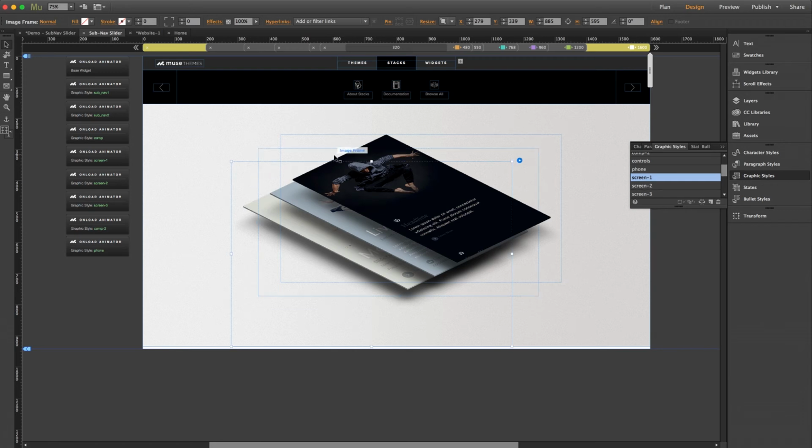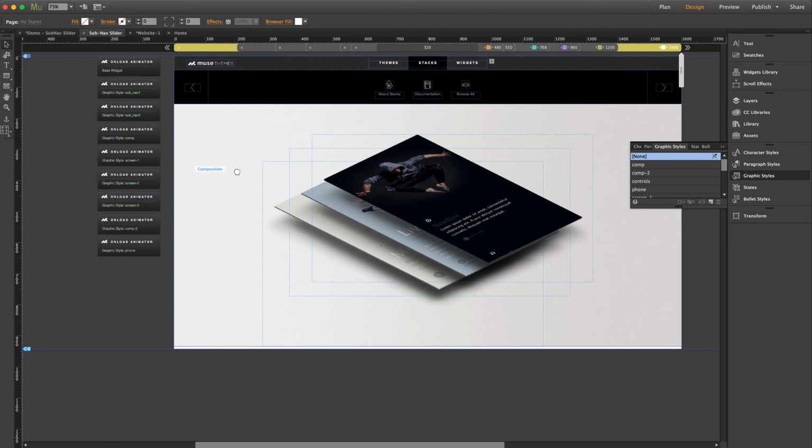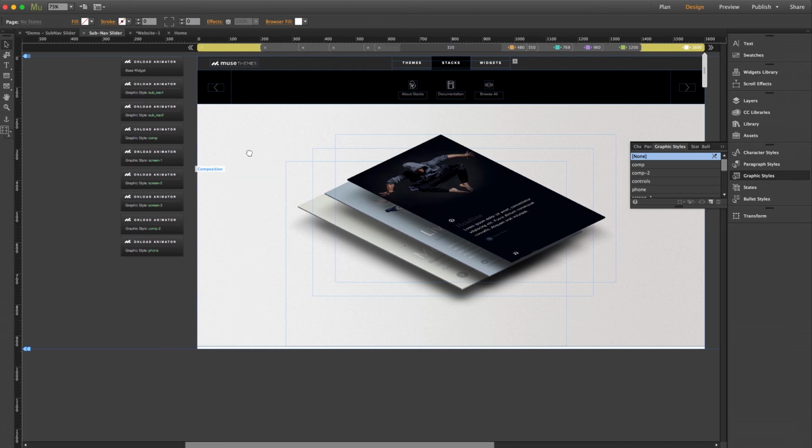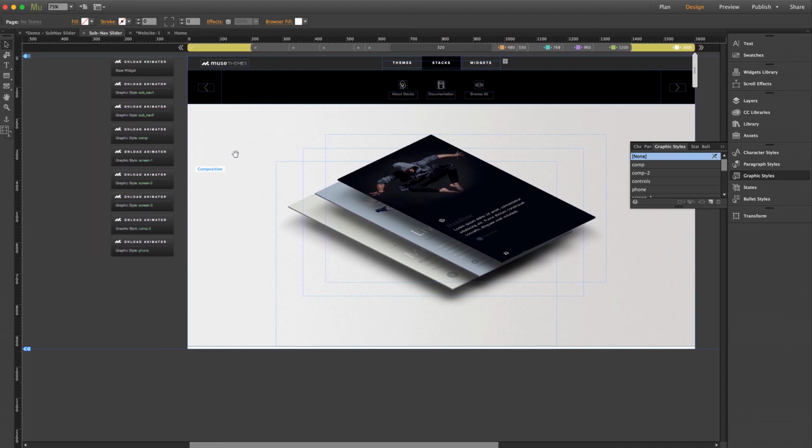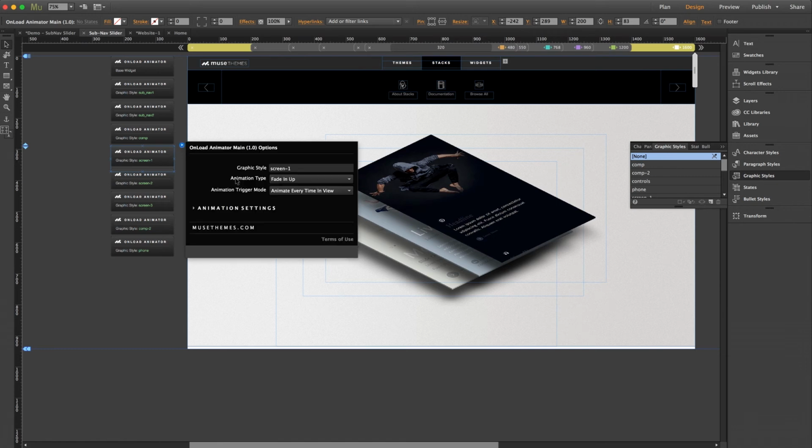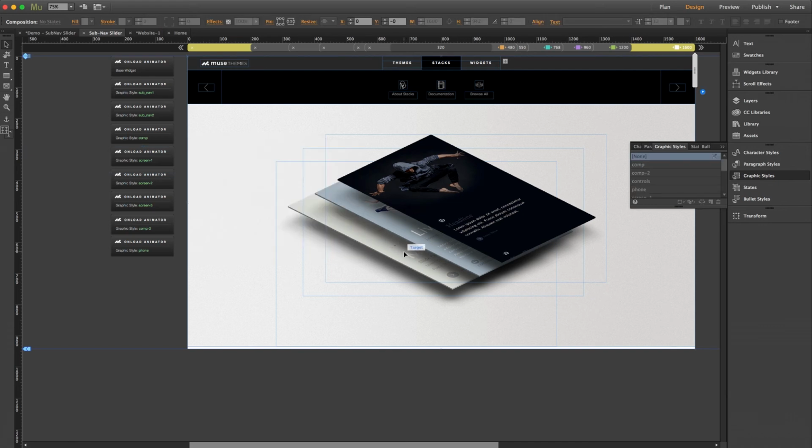So if we look over to our onload animators, and just a quick tip here, you can always hold down the space bar and click and hold and drag your mouse to manually move the screen around, which is pretty neat. Now our animator for screen 1, if I pop open the panel, we can see a fade in up effect applied, which is affecting that bottommost image in there.